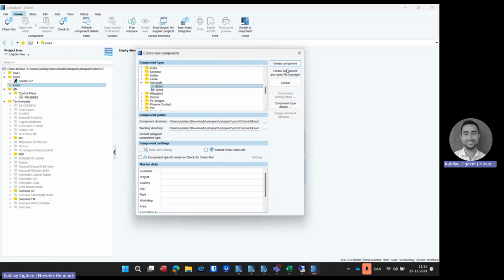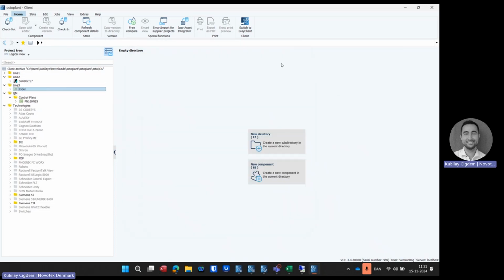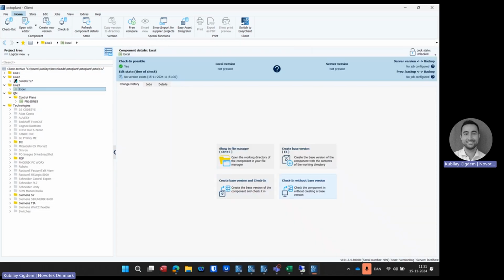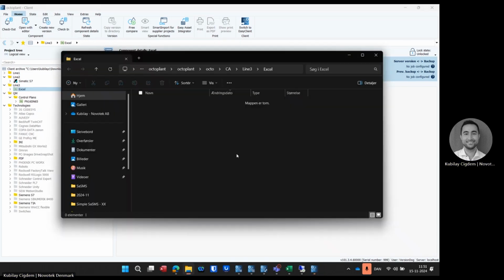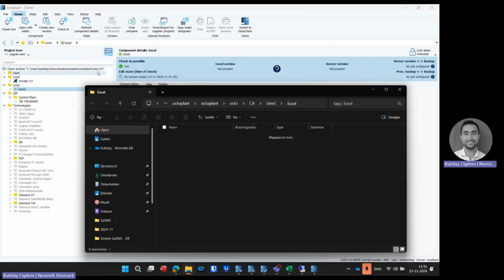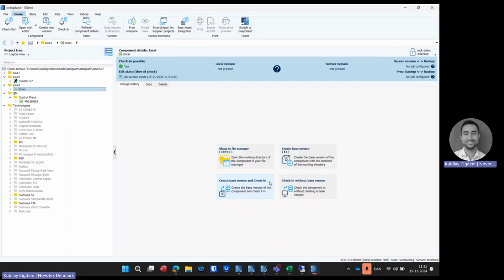So creating a new component right here, we have the options available to us. The idea is that we open it in File Explorer. So it goes through here from the CA, we see the line 3 in Excel, just like I've defined up here. I copy paste the Excel file from another place, put it in the system here, make my first version and check into the server. Then it's inside the octoplant system.